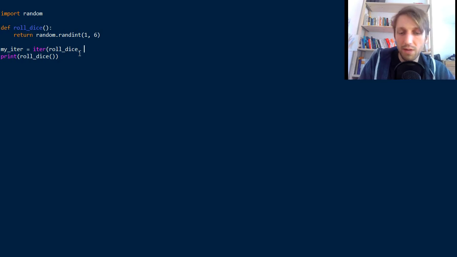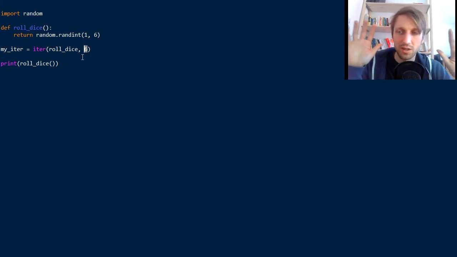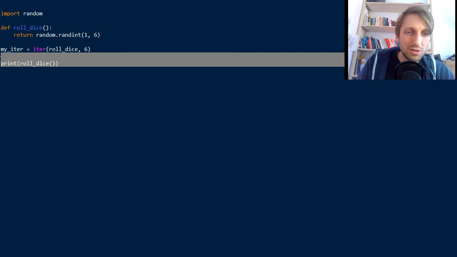And now we have a sentinel element, like for example 6. So now we roll the dice until the dice returns the value 6, and as soon as it returns 6, we finish. So the iterator is considered finished and is considered empty. So we have iterated over all elements. Now this is an interesting example, isn't it?